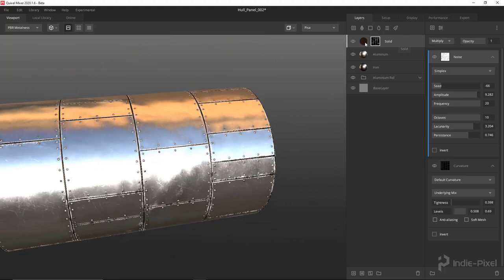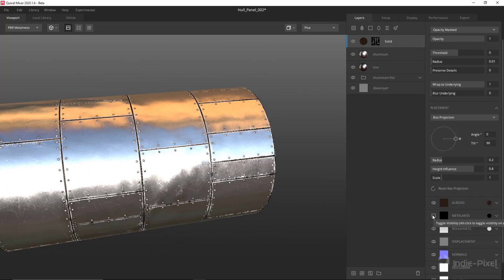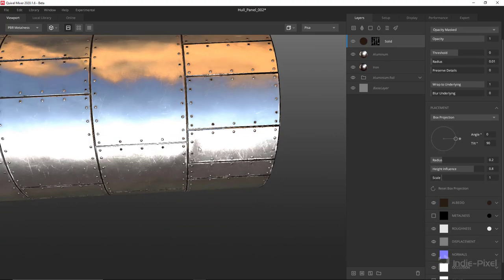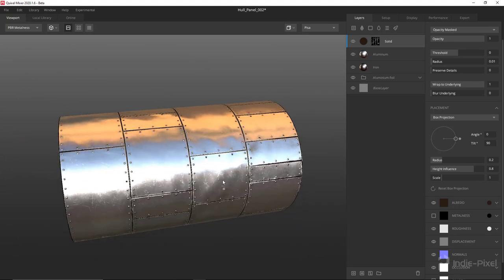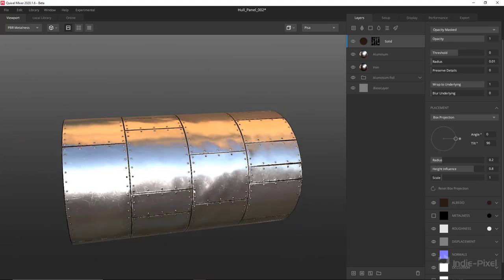Pretty cool. One thing I need to do is turn off our metalness. There we go. It just really highlights those paneling lines. There's a lot of different things you could do here.